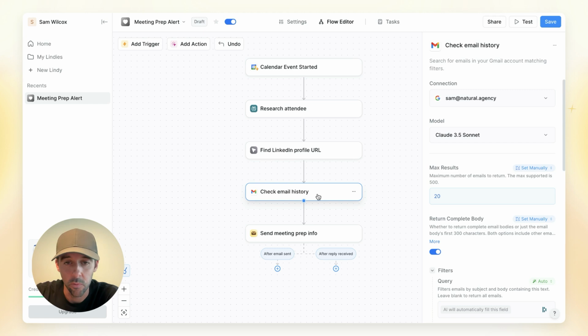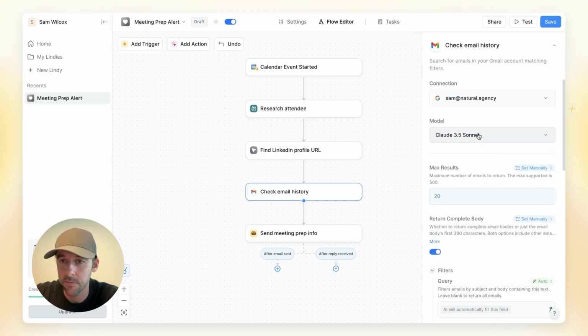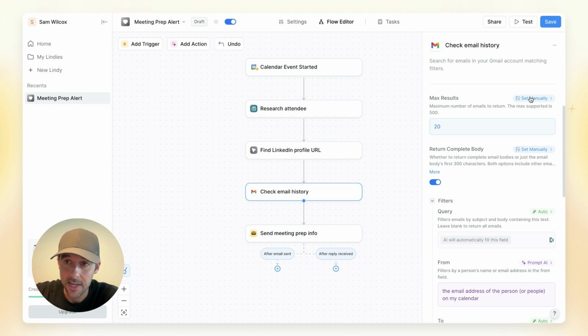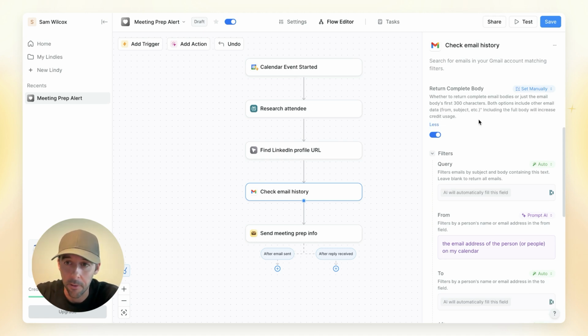But what this node does is, again, we're going to roll all this information that we've already collected, and then with that context, we're going to check the email history. So you would need to make sure that your email account is connected. You can choose the model, so you can change the model. Again, here you can choose from all the different models that Lindy provides. You can set how many emails it's going to search through. In the template here, they've put 20. And then we've got the return complete body settings: whether to return complete email bodies or just the email body's first 300 characters. So this is saying, do we want to retrieve all of the email, or do we want to just retrieve the first 300 characters from the email? If you include the full body, it will increase the credit usage.